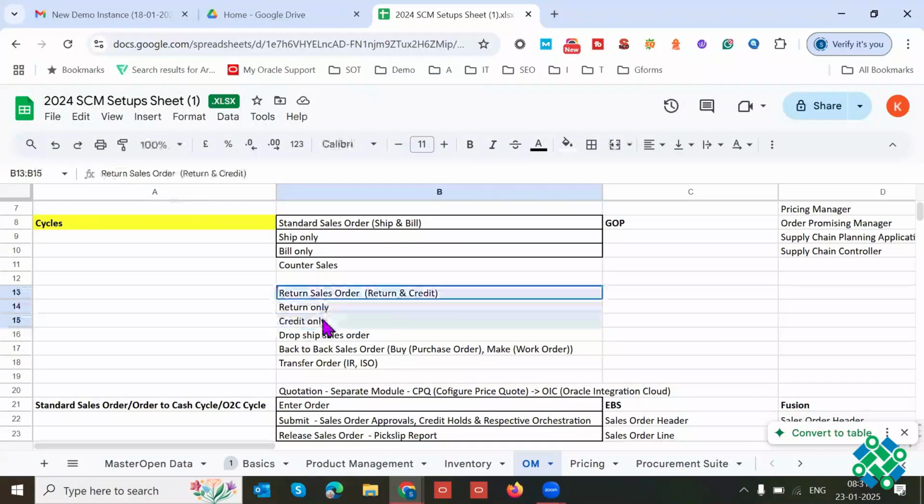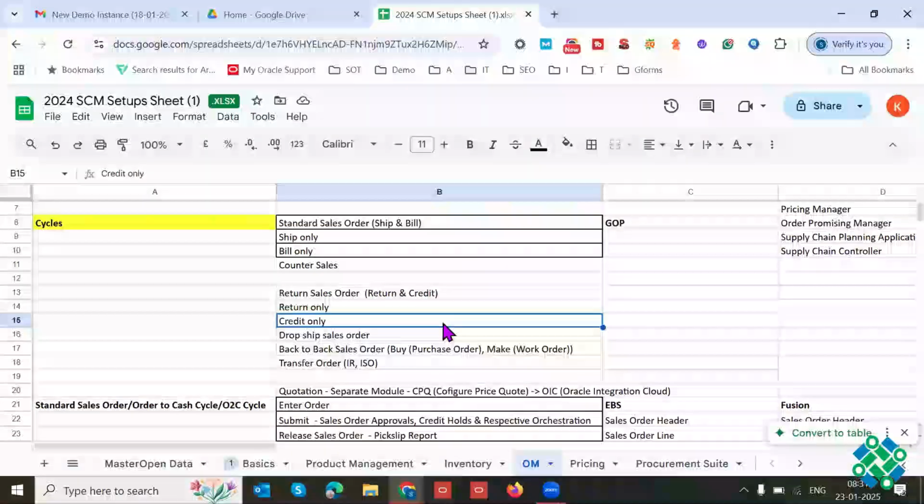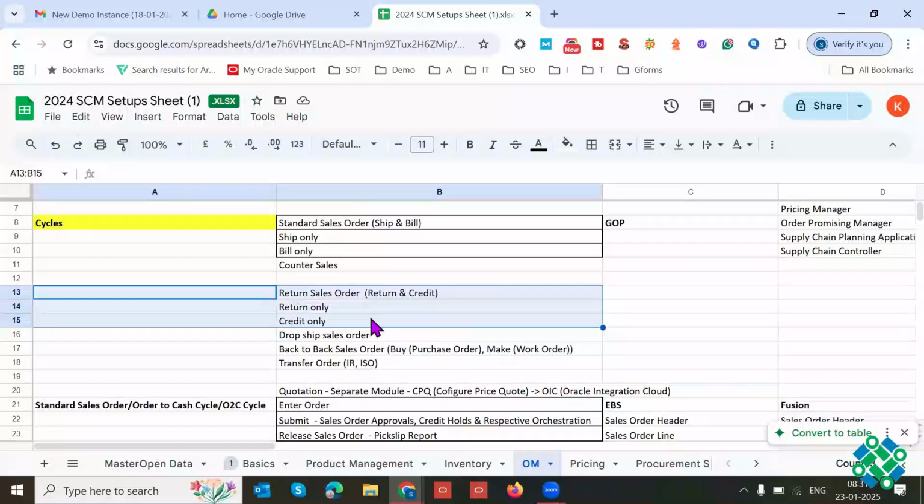In case of returns, these three possibilities are there: where we receive the damaged product from the customer and return the money; where we only receive the damaged product and replace or repair it for the customer; and where we only return the money to the customer. This is also one more case. Clear with the returns? Yes, sir.